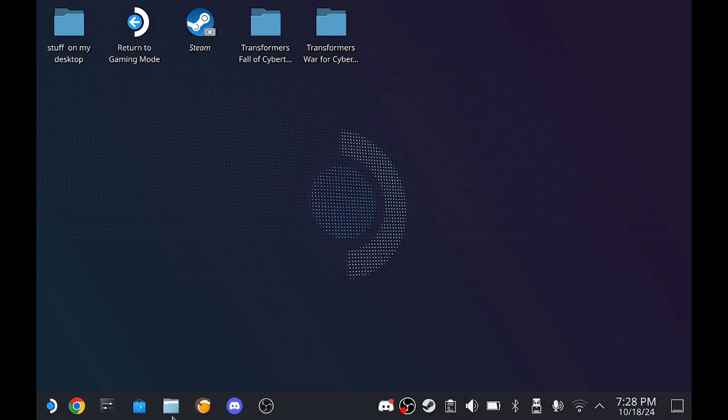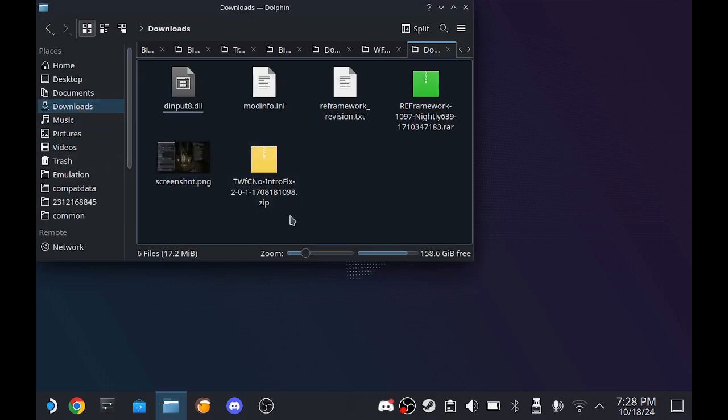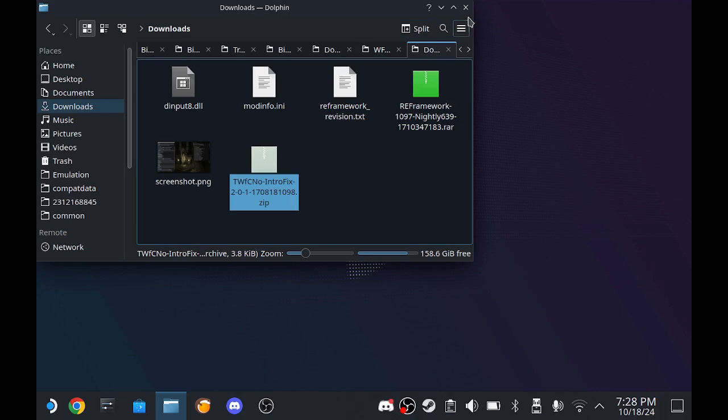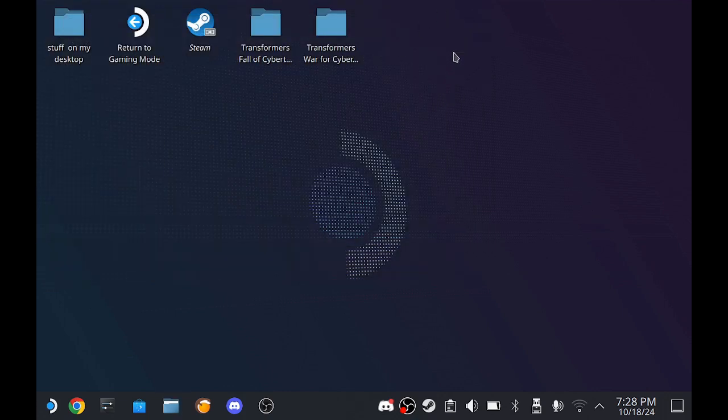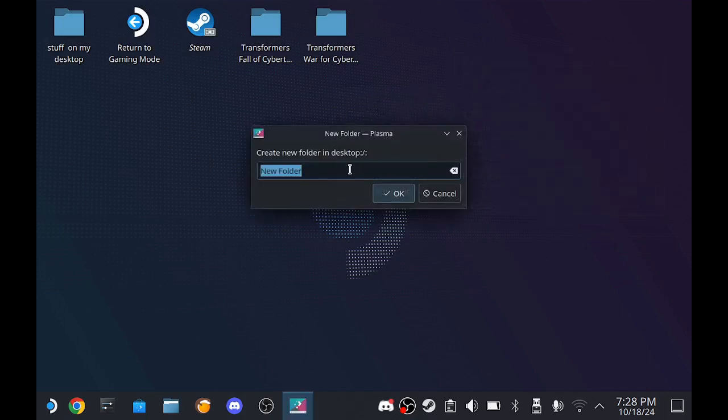I like Chrome. That's what I use. Let's go into your file browser here. You want to go to your downloads, and then you're going to want to copy what you just downloaded. So go ahead and copy that, and close out of your files at this point. Then go on your desktop and create a new folder.